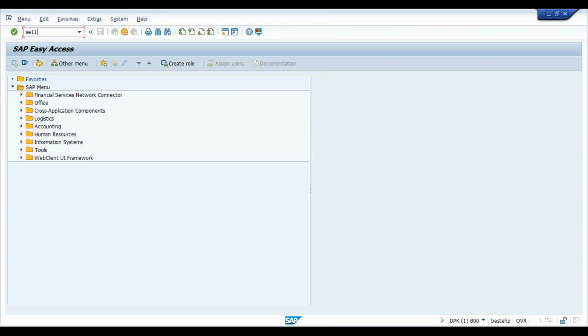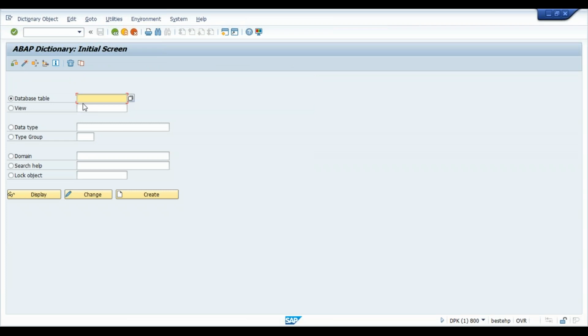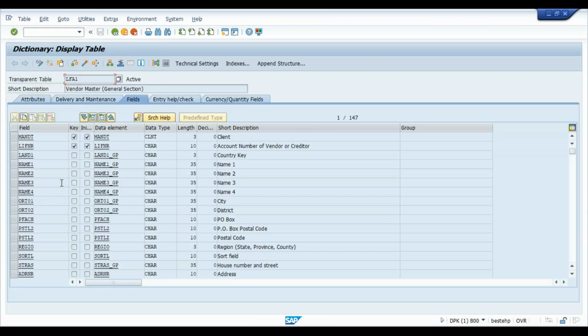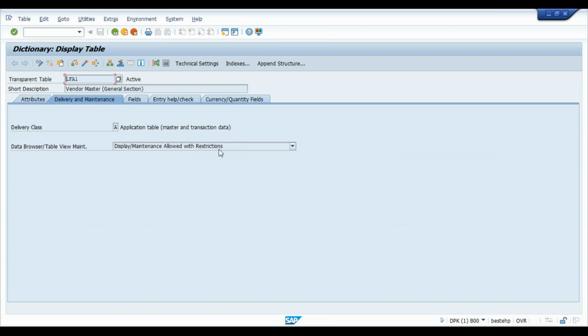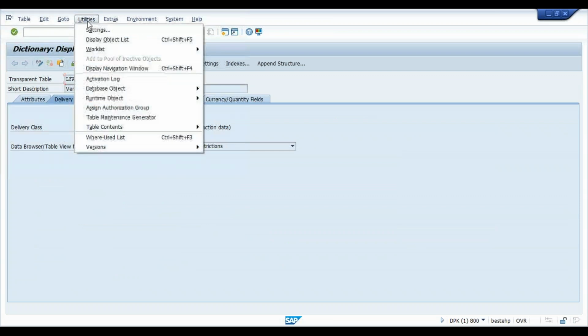Now, let's say we have a table like LFA1. LFA1 actually stores vendor data. So if you go to the delivery and maintenance, because it's a standard table, by default, the delivery and maintenance allowed with restrictions will be there. So if you try to enter the data here, obviously you cannot enter the data directly. So what you have to do, you have to do it through the screens.